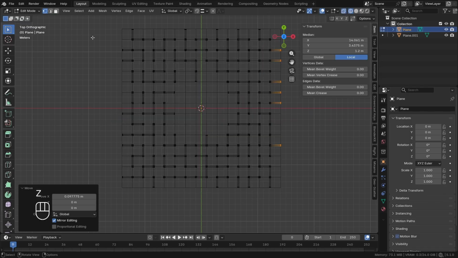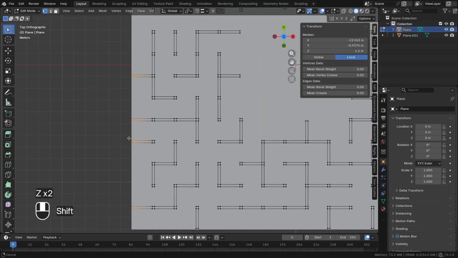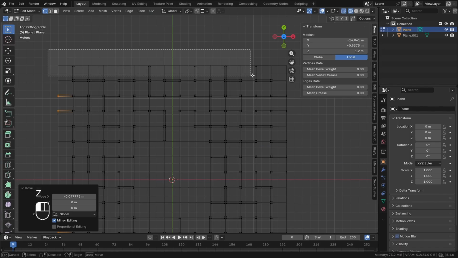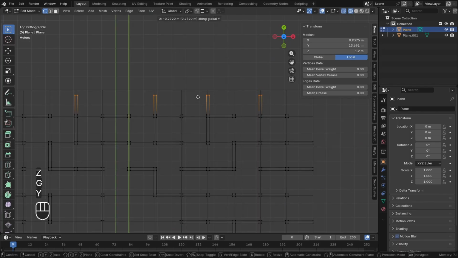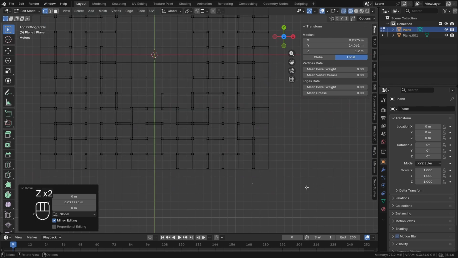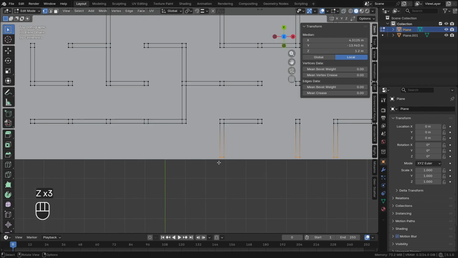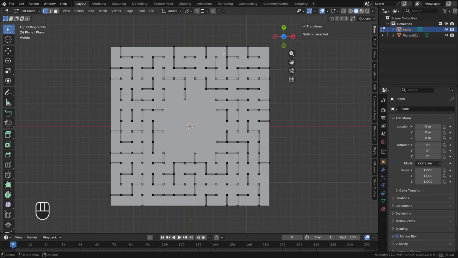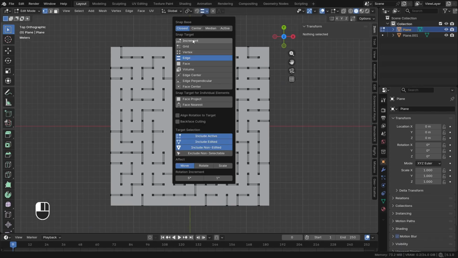Now let's do that to all the other sides as well. GX, holding down Control, then select these edges, then GY, holding down Control, move your mouse over to the edge, then select these edges, GY, hold down Control. And there we go. Now let's set the snapping back to increment.